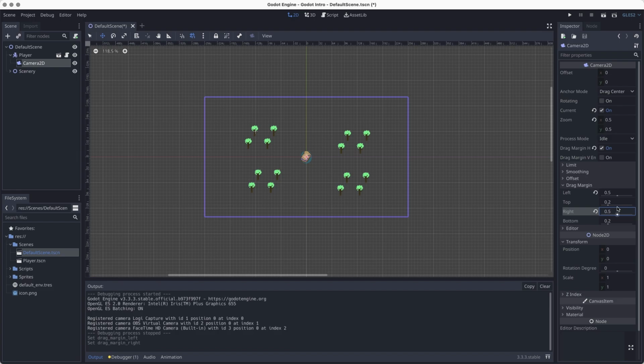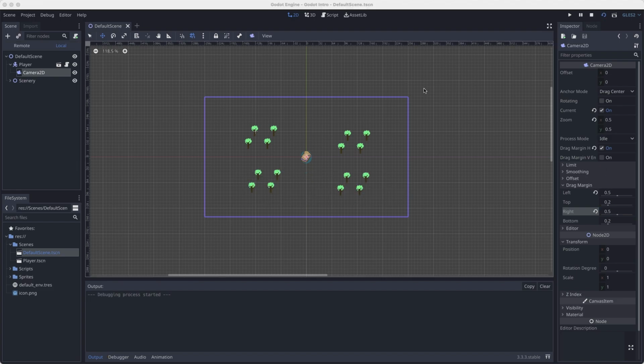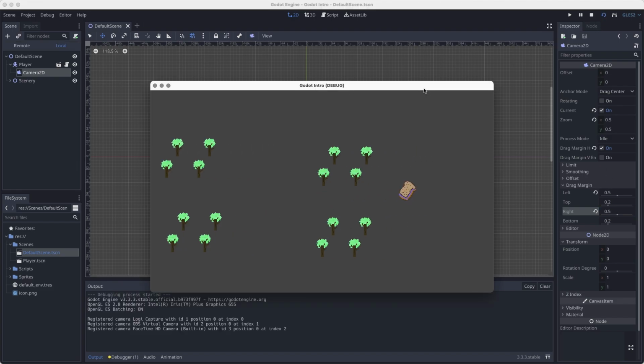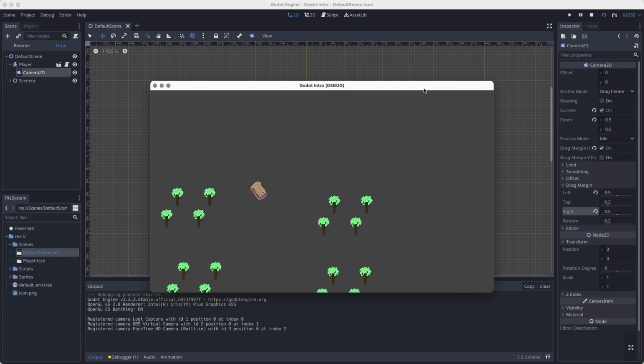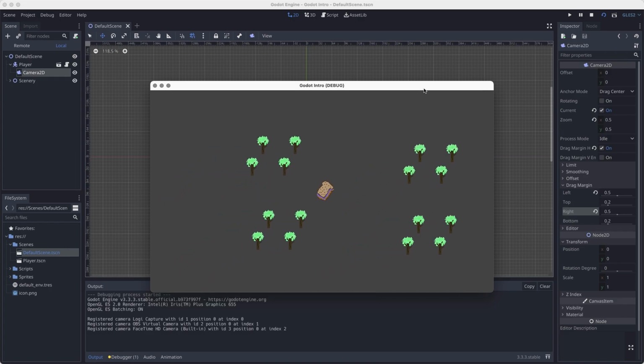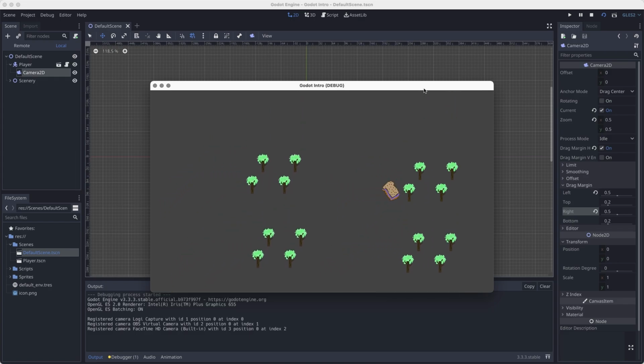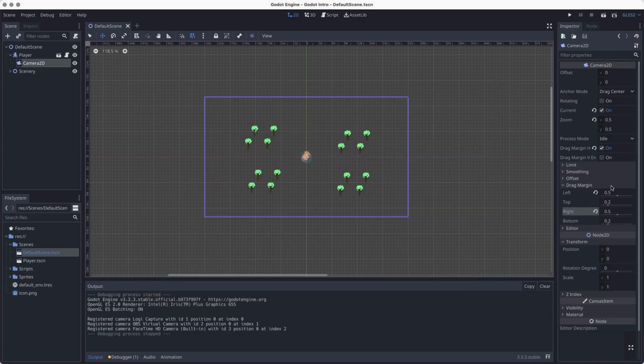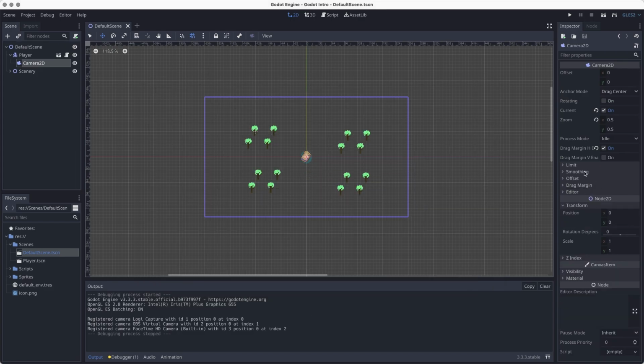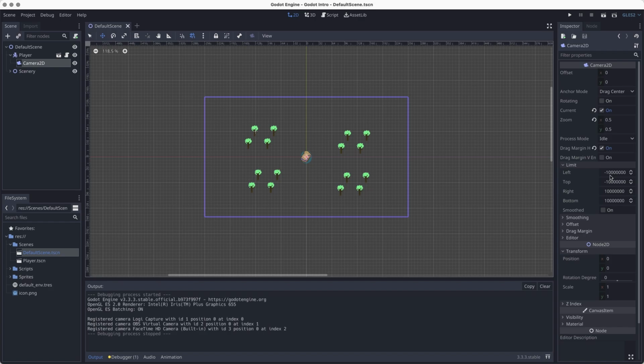If we change the left and right to 0.5, now we can see that the player moves a little bit farther before the camera starts to follow. The camera still tracks the player up and down on the vertical axis because we didn't enable the drag margin vertical. Another thing that we can change is the limits of the camera.